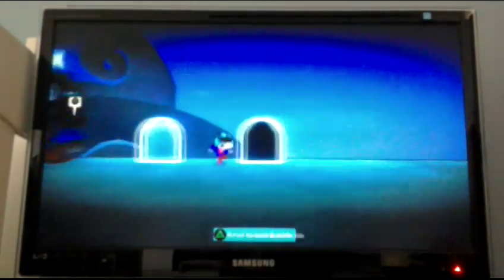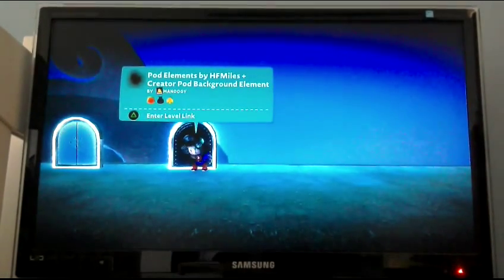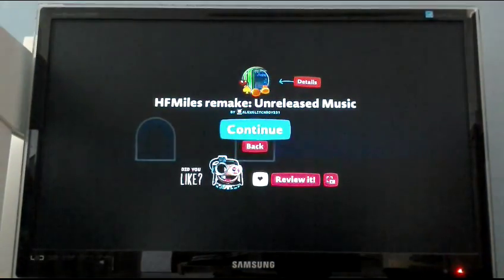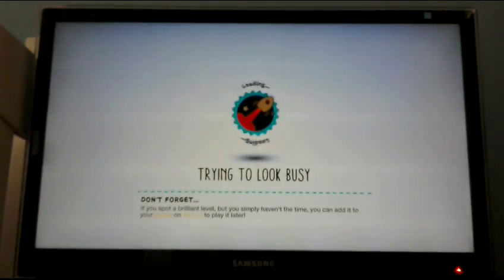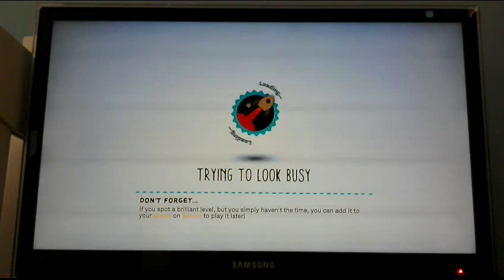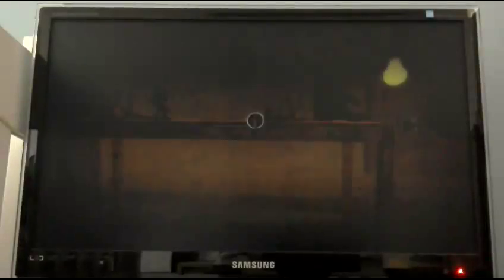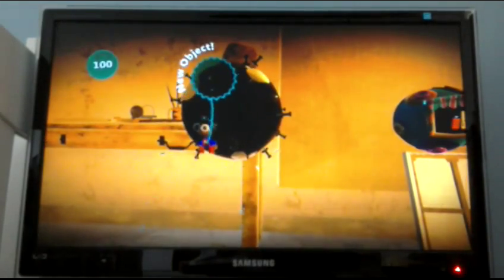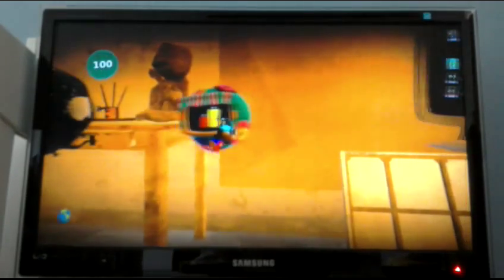And then all you have to do is go to the second level link. This one's the one made by Mandoggy. So all you have to do is hit triangle, hit continue. And then it'll take you to the level made by Mandoggy. And all you have to do is pick up the prizes. Here's the pod elements that I just picked up. I have no idea what that is.